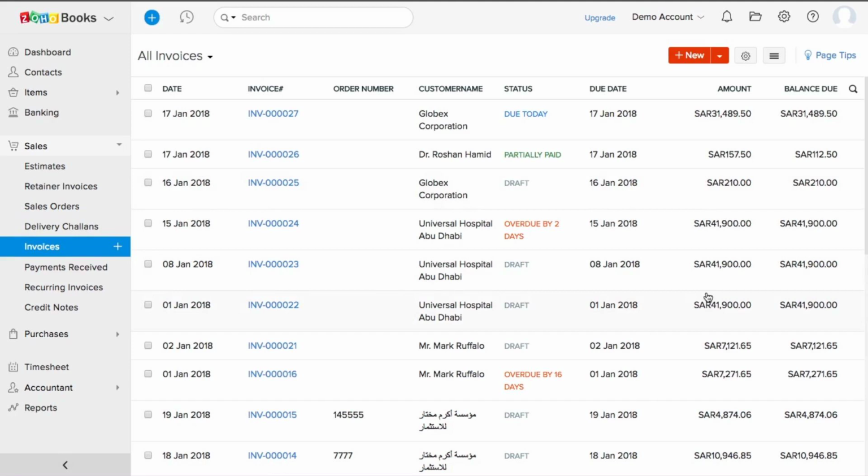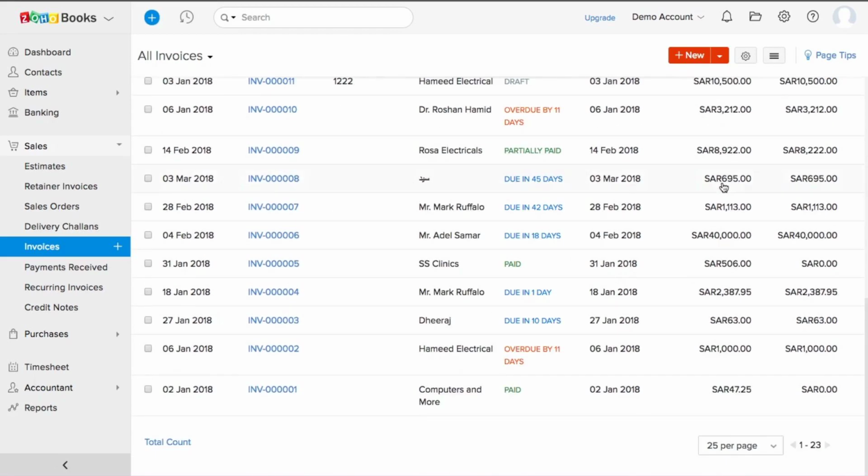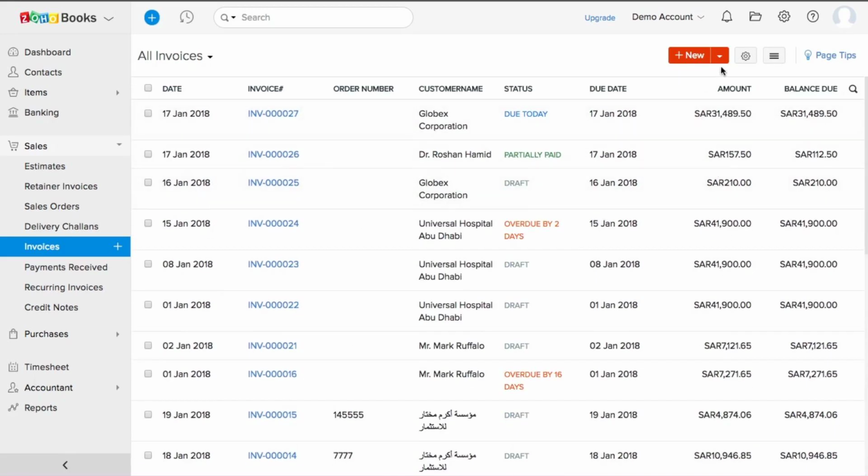Here you can see a list of invoices that I've already created with Zoho Books, with the date, the invoice number, the customer name, the status of this particular invoice, the due date, the amount of that particular invoice, and the balance due. You can see all the important information.